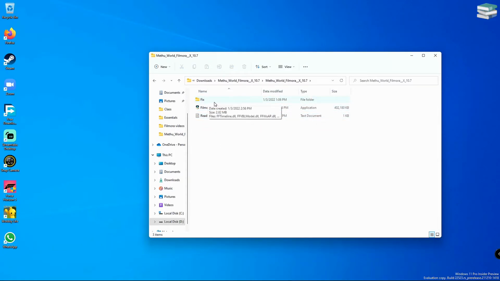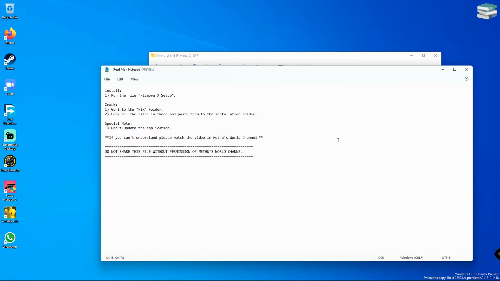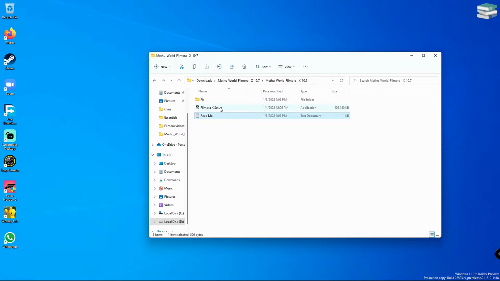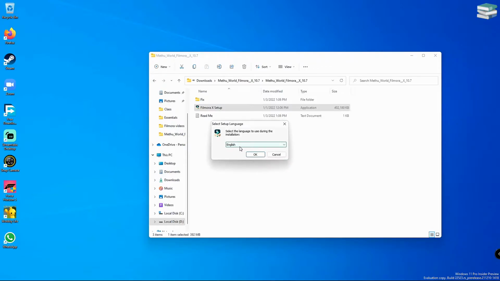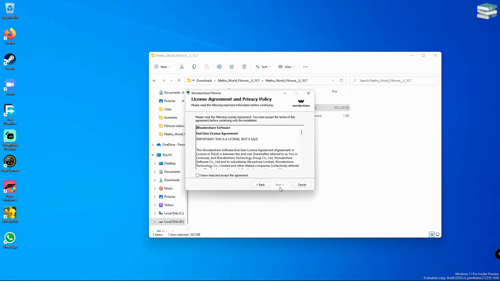One is the fix folder, the setup file, and the readme file. If you want, you can read this to get some instructions about it. I'm just gonna close this one and run the setup file right here first. You will need administrator permissions to run this file. Then select the language you want and click OK. After that, click next, and I have written accept the agreement. Tick that box. After you've done that, click next right here.